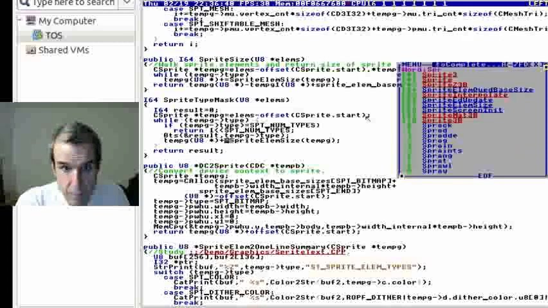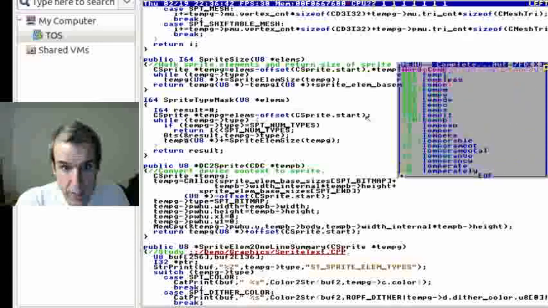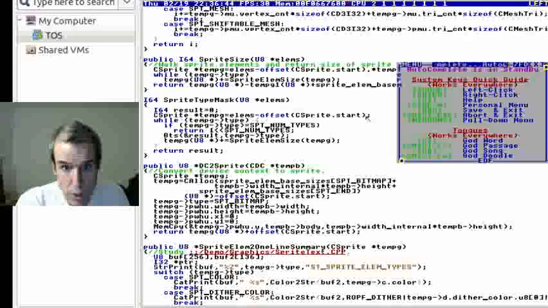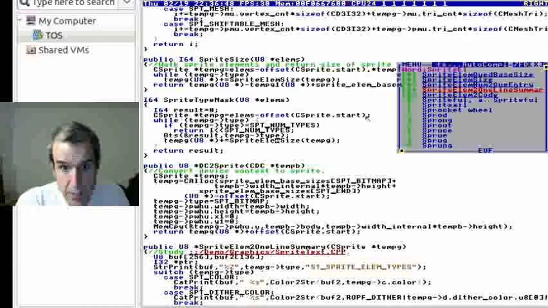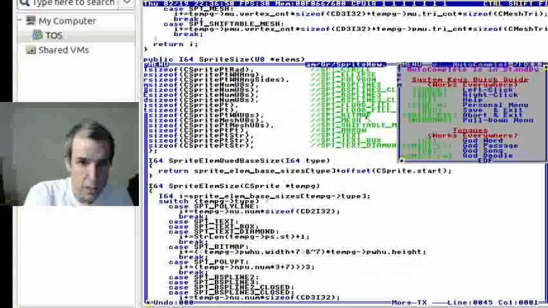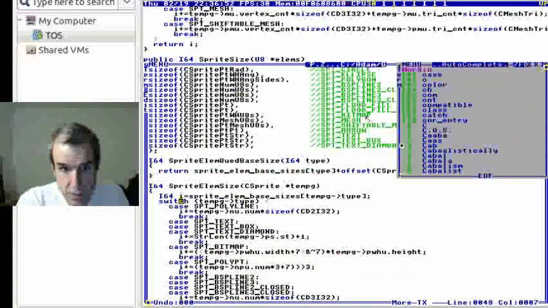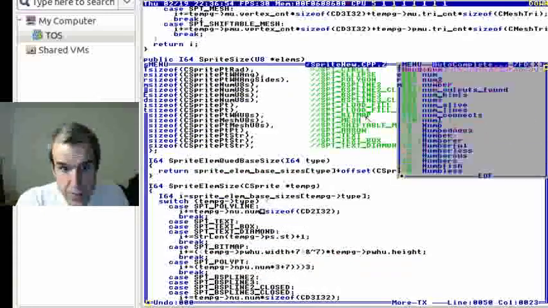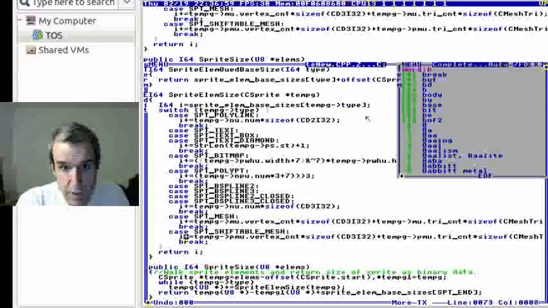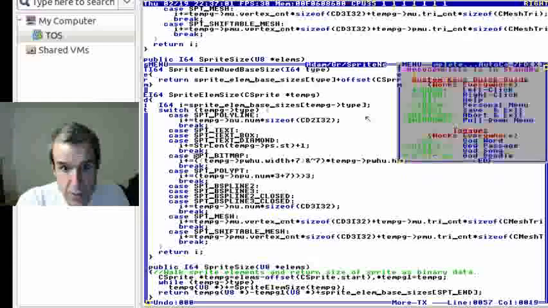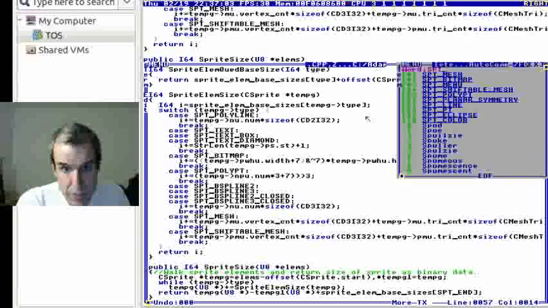And then we typecast to a size 1 for pointer arithmetic, and then we do sprite element size. We add sprite element size, and sprite element size uses the base sizes, and then some of the elements are variable width, like a bitmap is depends on the width, height, and so forth and so on.